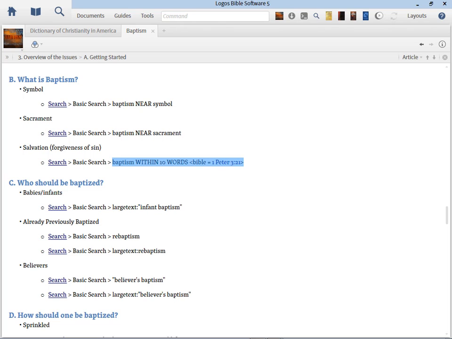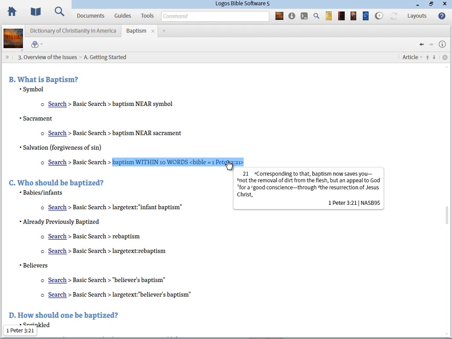And that's why I like using the within 10 words, because it allows me to run a second or third search, whereas the near doesn't really give me that flexibility. It's kind of Logos's way of just automatically doing it. And so if you want precision and control, you've got to pull out the within 10 words. But 10 words seems to be a really good number to use. It just is a nice balanced result there. Now, why did I pick 1 Peter 3:21? Well, if you know your Bible, here's the main passage that people quote for baptism saving them.